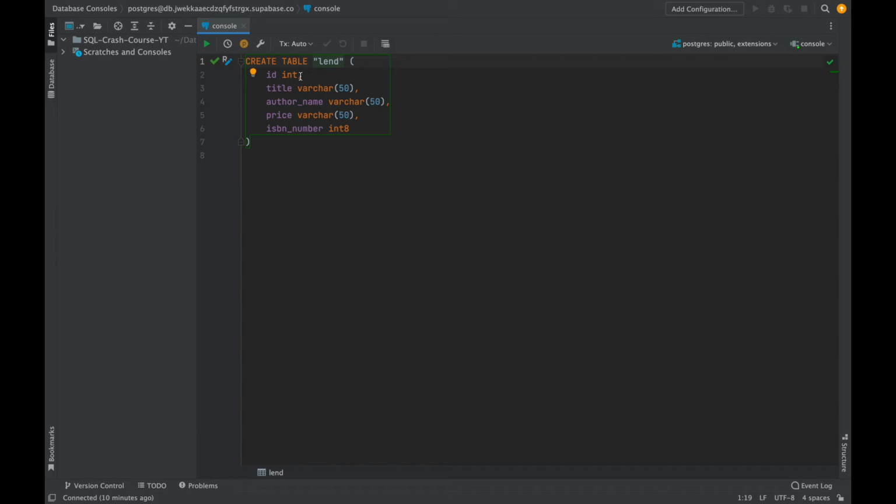So I'm creating a table. It will have a column named ID, which will be a primary key. It will be NOT NULL because it is a condition of a primary key that it should not be null, as well as unique. So this is the way it can be.